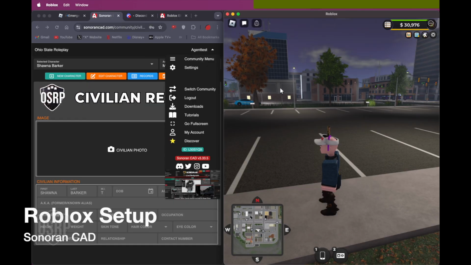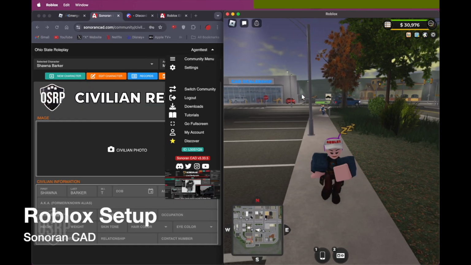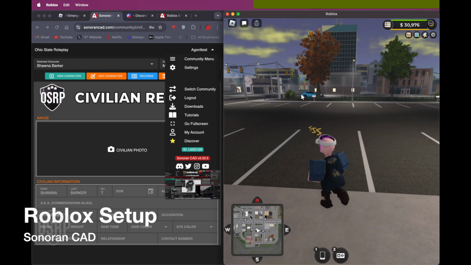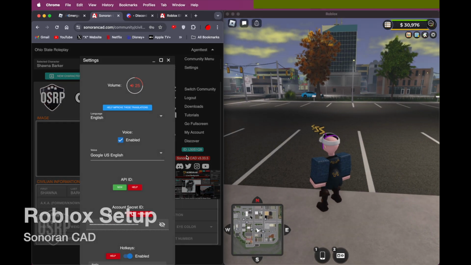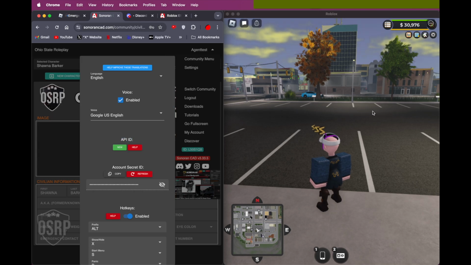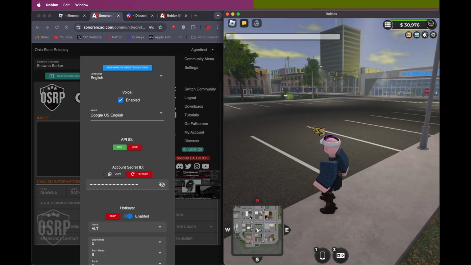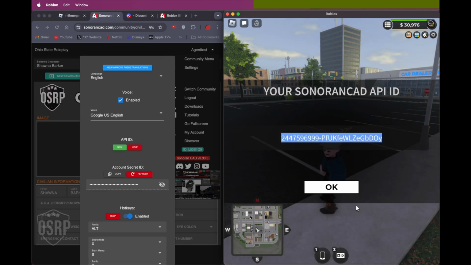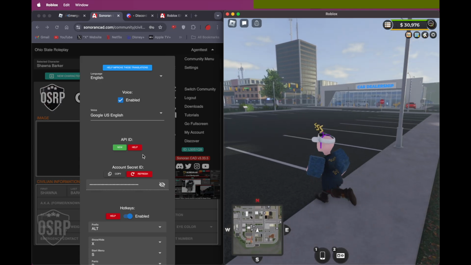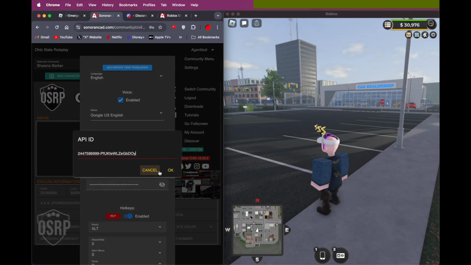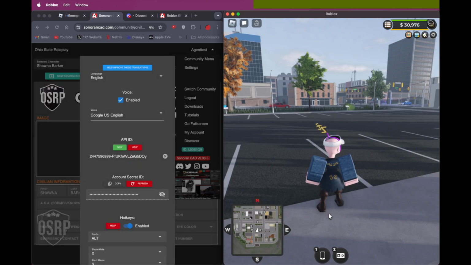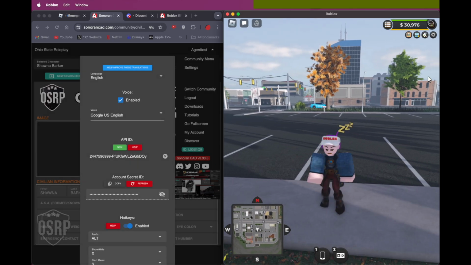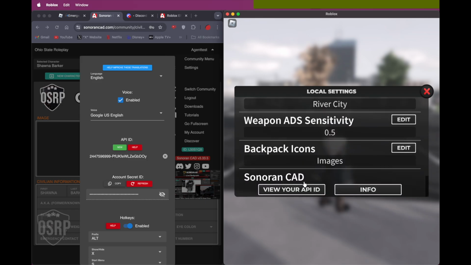So to set up your Roblox account with the CAD, which you're going to have to do to make it work, go up to settings, right here, and then you'll see your API ID, right? So then go back to Roblox, type in /API ID, just like that, as it said. Command up there, and there you go. That's a command. There you go. You can copy it, press OK, go back to API ID, paste it, and there you go. That's the API ID. You can also access the API ID by going to settings, scrolling all the way down, and clicking this.